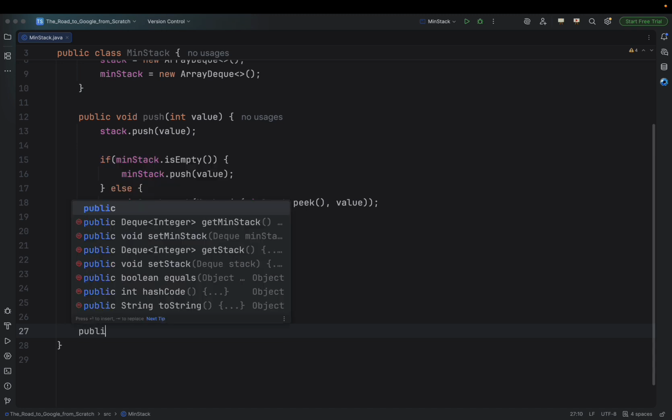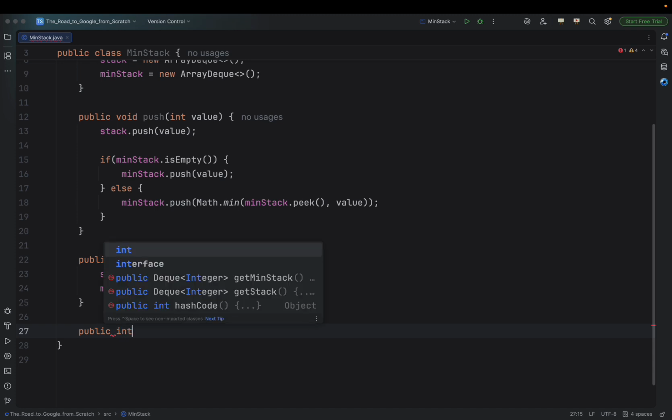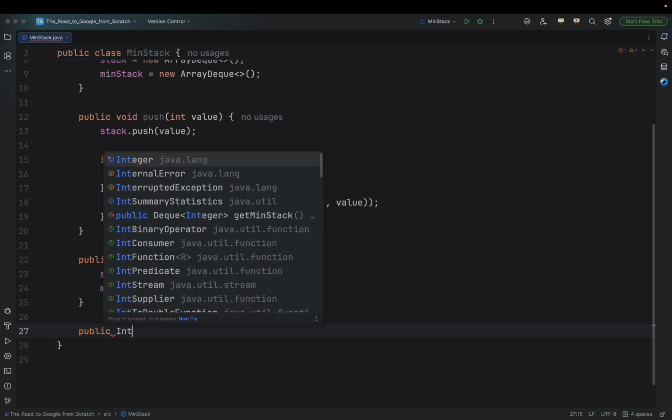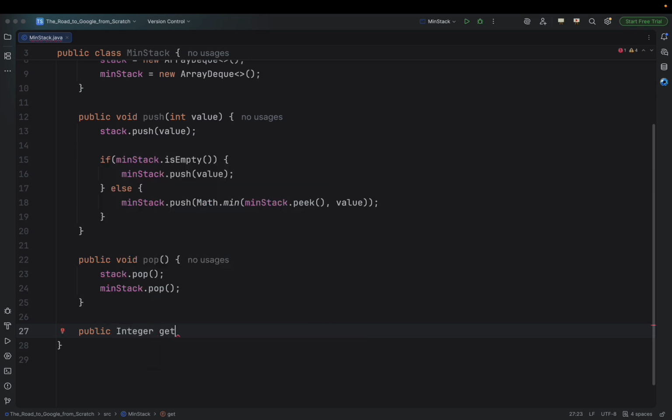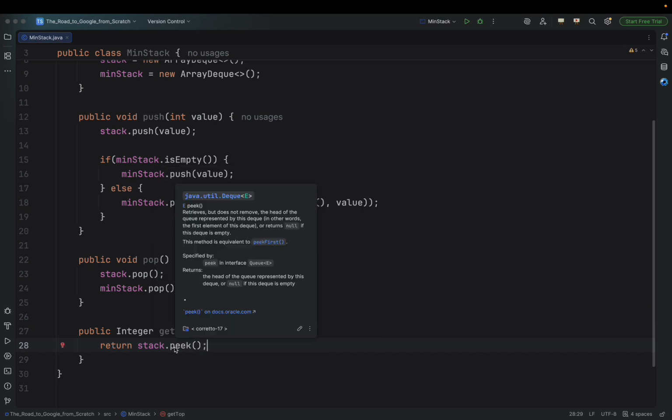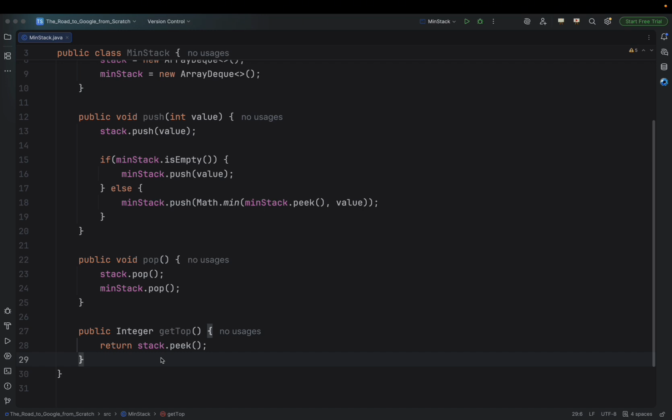So let's do this. getTop. And this method should return us the top element from our stack without deleting it. So here it will be enough just to call the peek method from our stack. Peek is a method which returns the top element from the stack without deleting it.